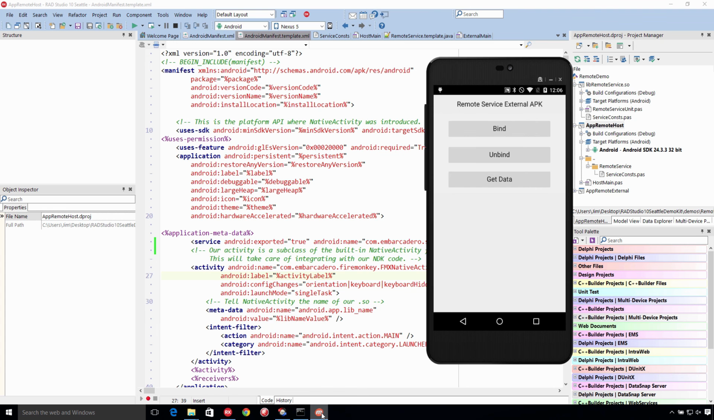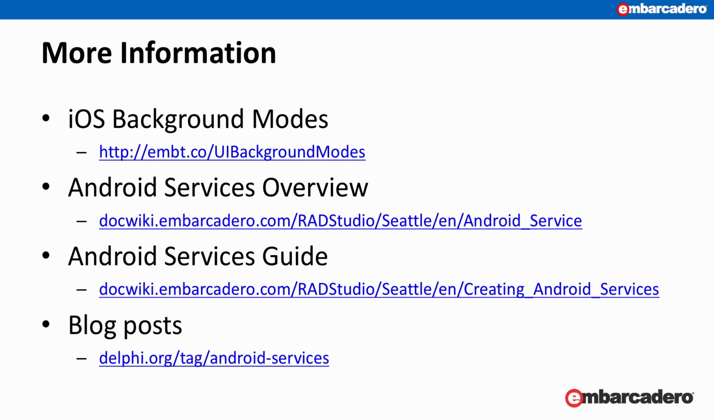So both of these apps talk to the same service, the same process, the same binary, and retrieve that text, that string. For more information, check out the documentation from Apple on iOS background modes. You can get to it there from that short URL.